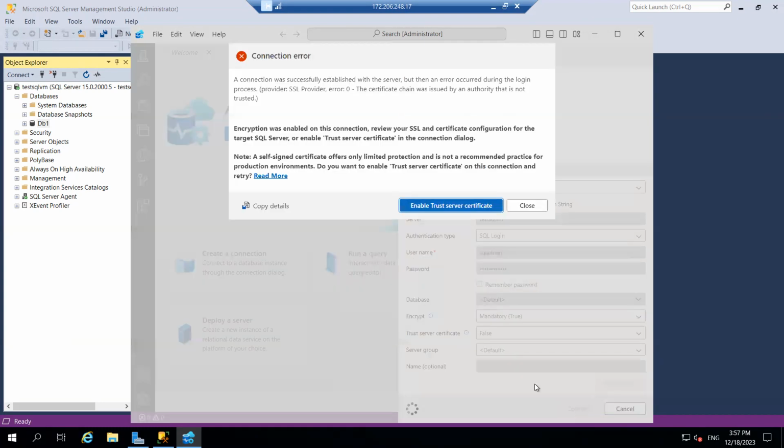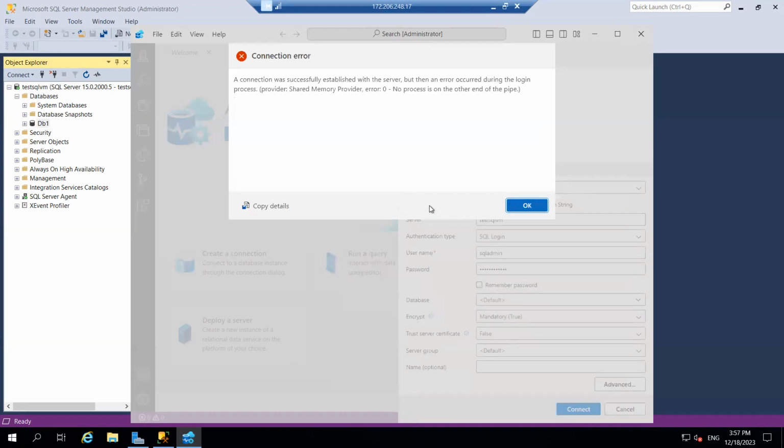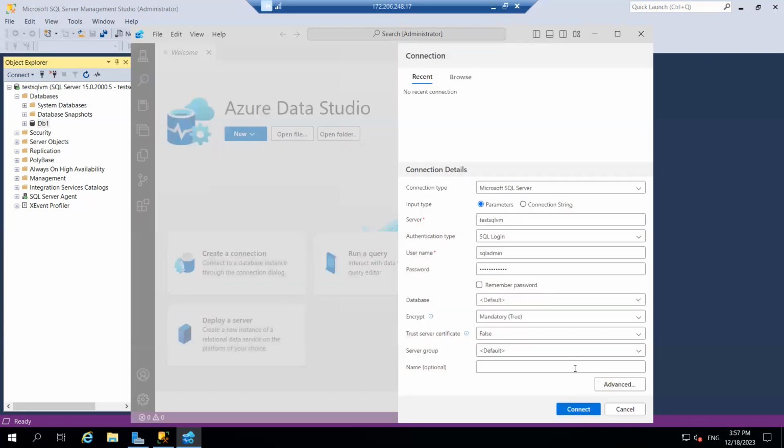It is going to connect. So the connection is successfully established to the server, but an error occurred. Okay, so we just need to enable the trust certificate option so that it is going to connect. Okay, so that is the only thing here. Just press OK and try to connect.